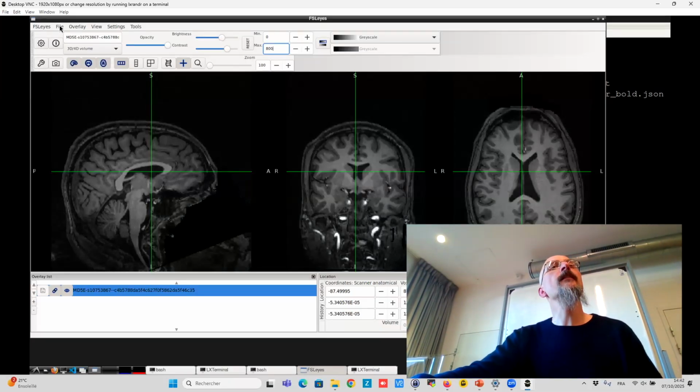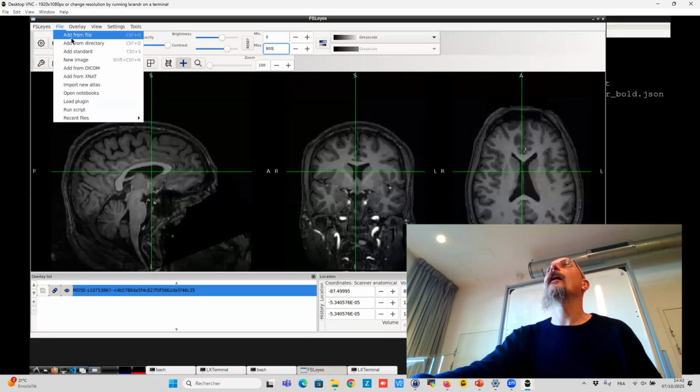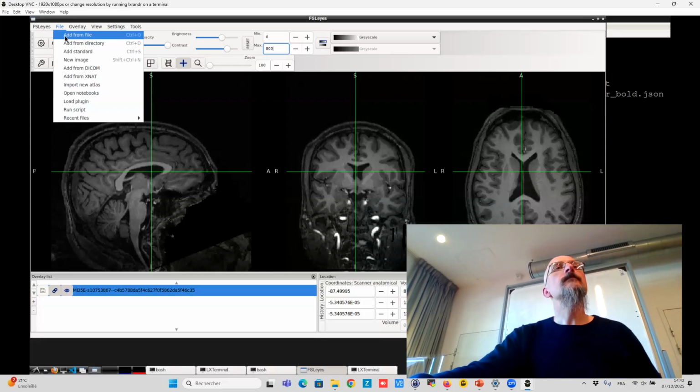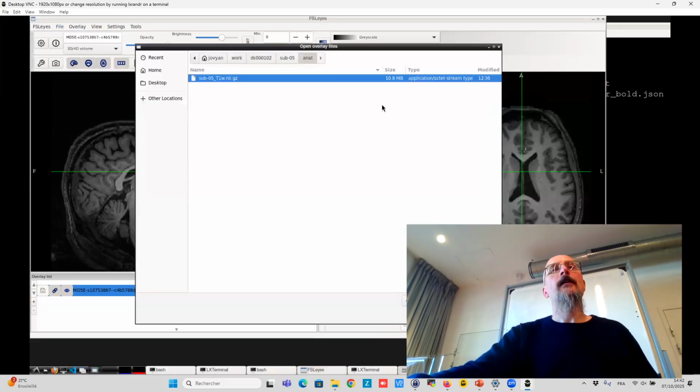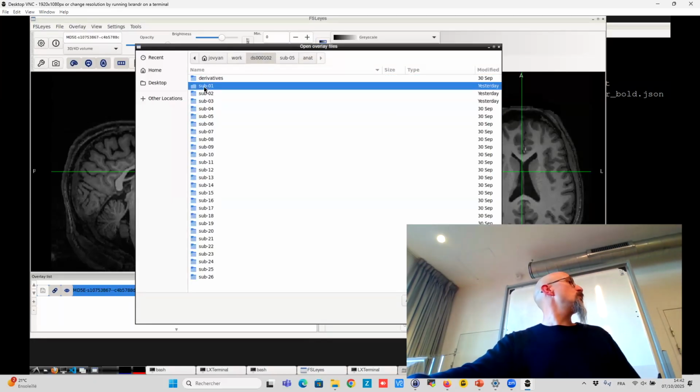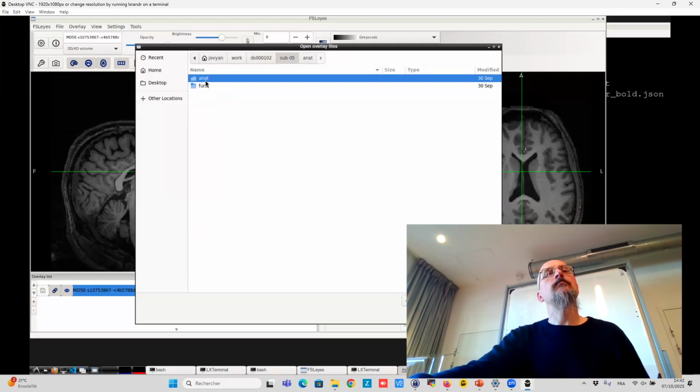Yeah, file, add from file. To start. So everybody is okay with that? File, add from file. It will open something and you go inside the dataset and you select the subject you downloaded. Okay. And you do open. Yeah, everybody set?